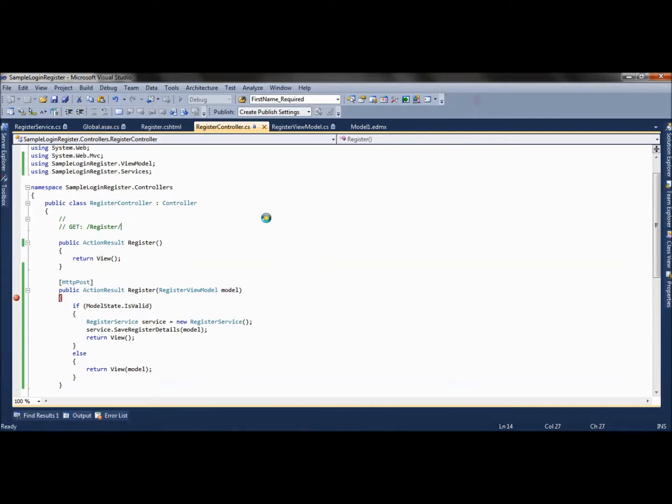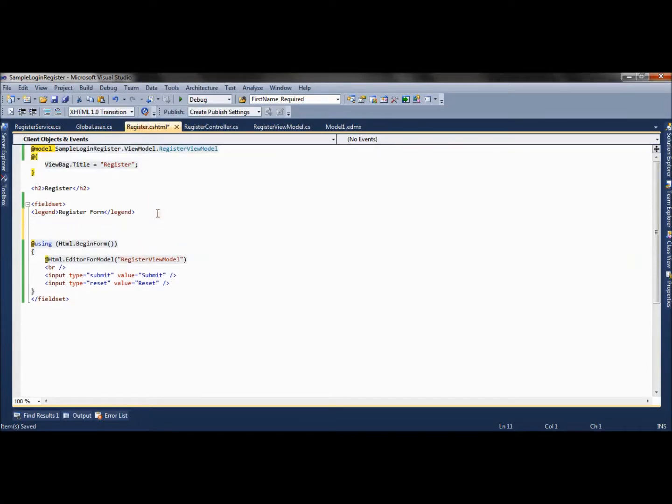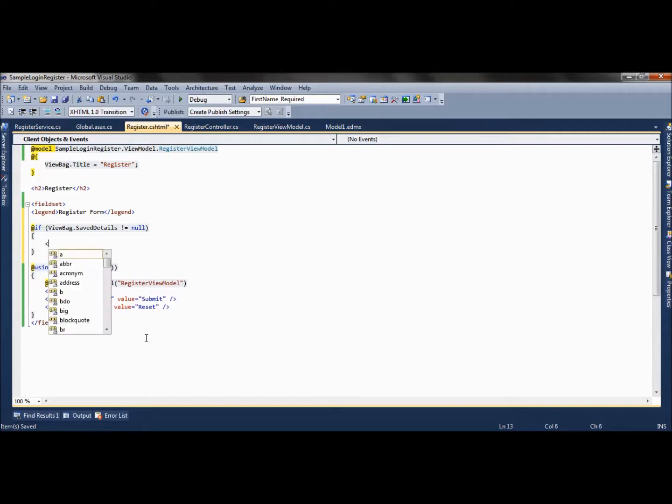Let's allow the user to know whether his details have been submitted or not. So we can create a ViewBag dot register details saved. Okay, now we can access this on the view. We can check if ViewBag dot register details saved is not null, then display it.